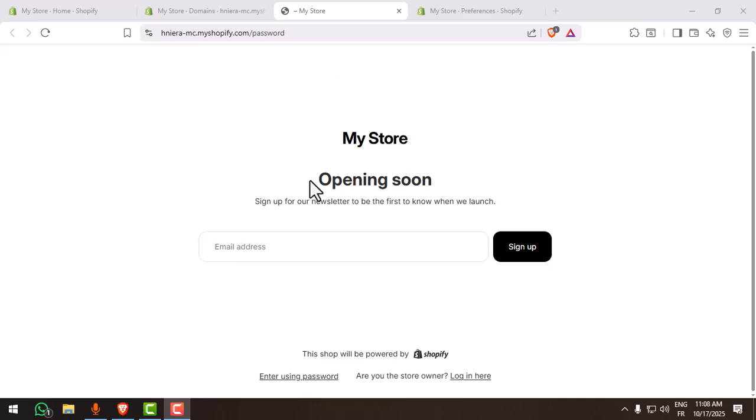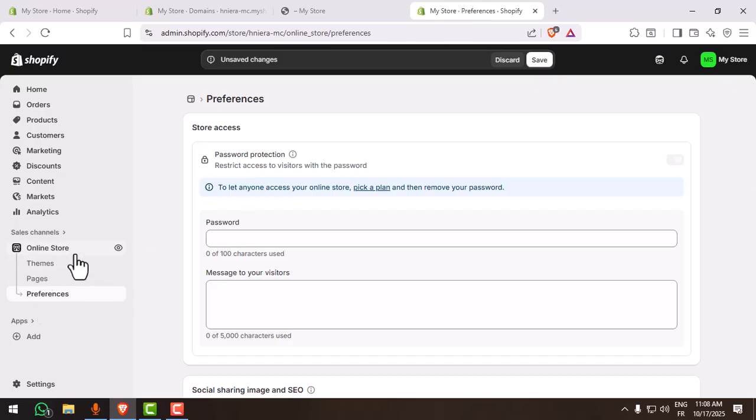Bonus tip: if your store is still password protected, go to Online Store and then on Preferences. Scroll to Password Protection and disable it so others can access it. And that's it. You now have your official Shopify website link ready to share with customers or promote online.